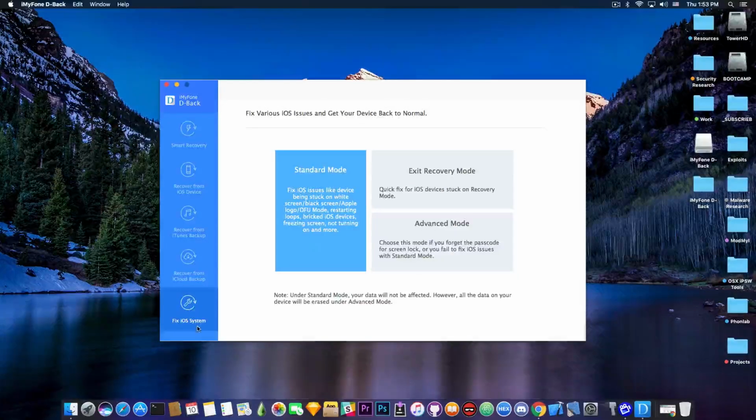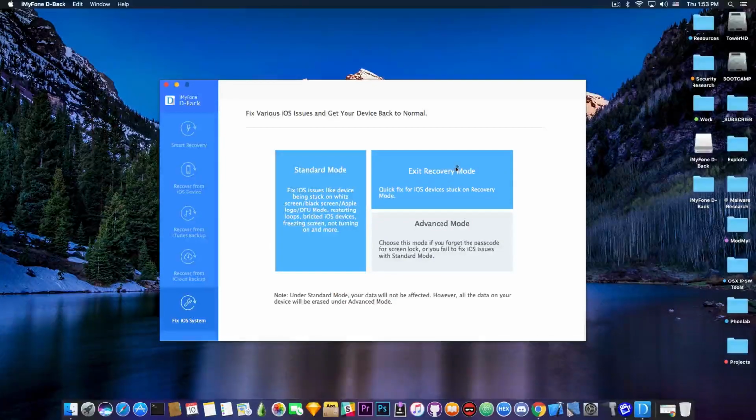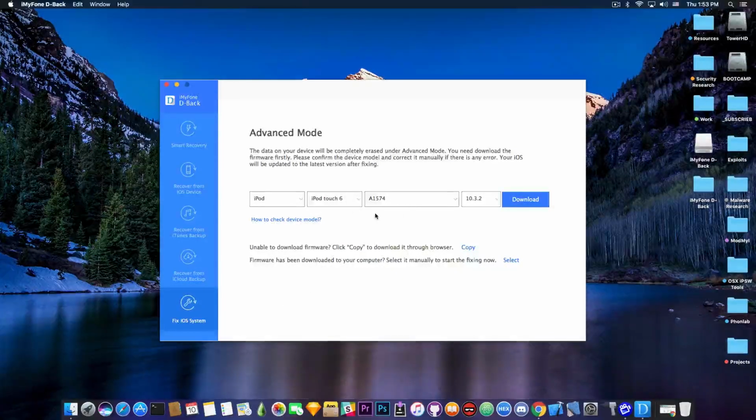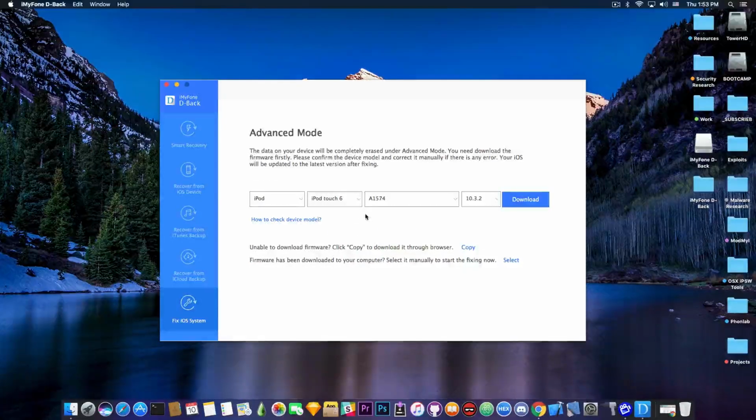We're going to move swiftly on to fix iOS system, and this is something that I find interesting. You have the standard mode where all your data will remain intact if it succeeds. Then you have the exit recovery mode, quick fix for devices stuck in recovery mode, and then the advanced mode, which is going to actually restore the device with an IPSW, and everything is going to be lost, but it's going to fix the device if the iOS is destroyed beyond repair. So you can download the IPSW, it's going to download everything automatically, and it's going to restore it automatically in here, which is quite nice. But I'm not going to use this particular one in here.